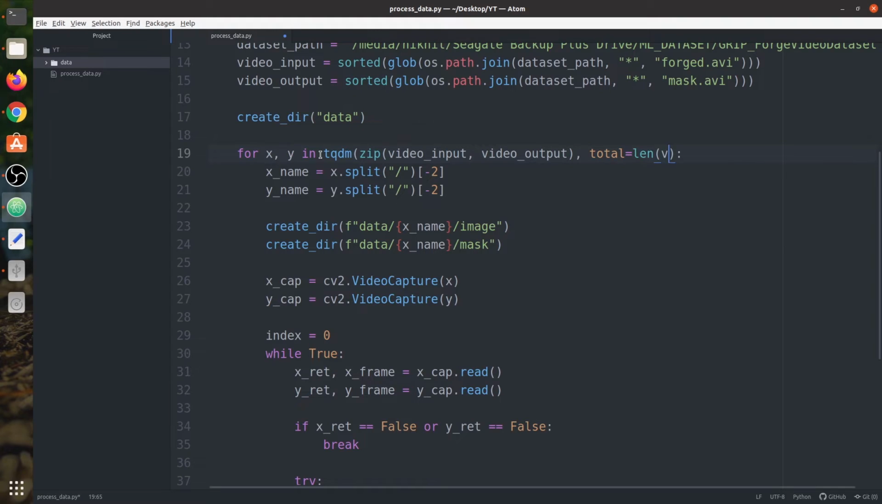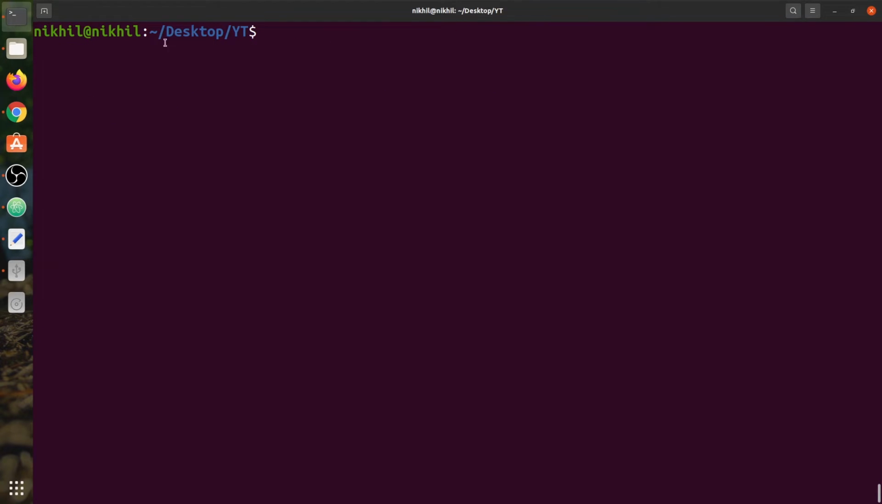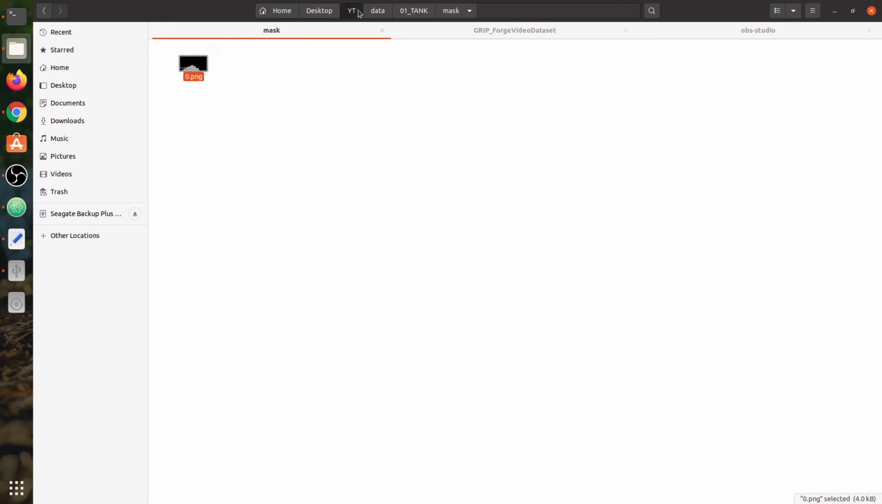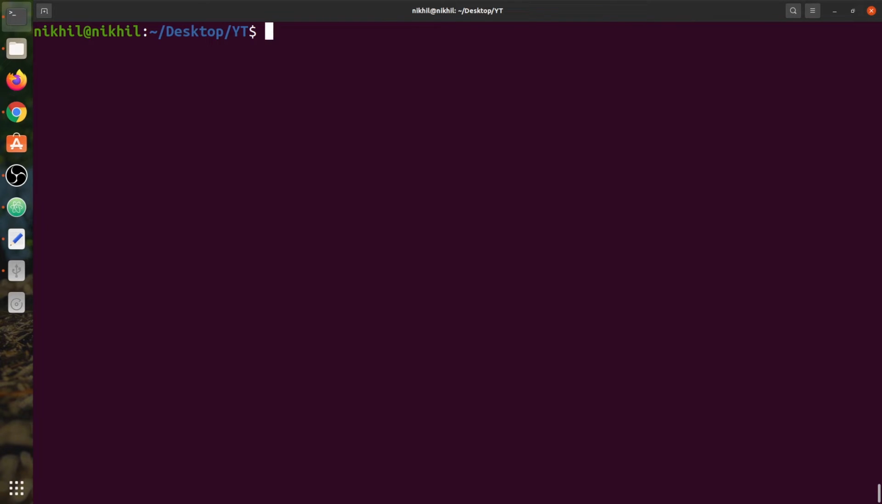Total is equal to video input, or we can say video output. They both are basically the same. Now let's run it. Before that, let me just remove this data folder and let it be created automatically. So you can see it's running. We have some values, some not values, a loop.